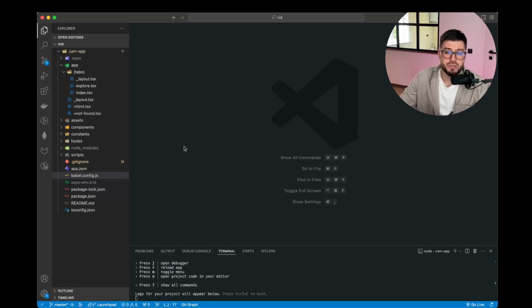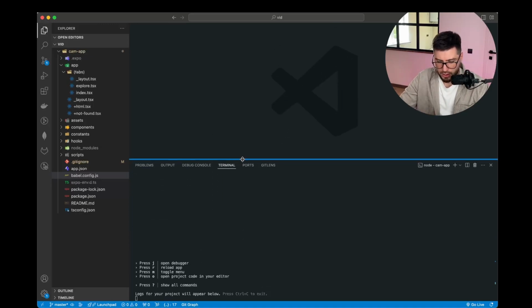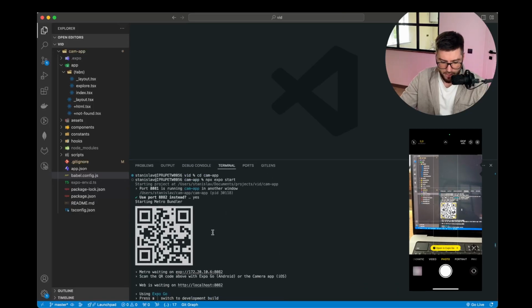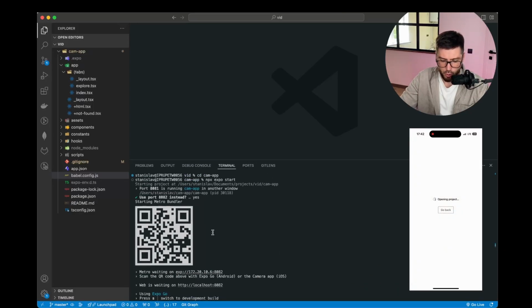Now we just need to scan the QR code with our smartphone's camera, and this action will trigger the Expo Go app opening. So right now I will open my camera. Okay, expand my terminal right here, find the QR code and click Open in Expo Go. As we can see, our application is bundling on our smartphone. Let's wait a couple of seconds.